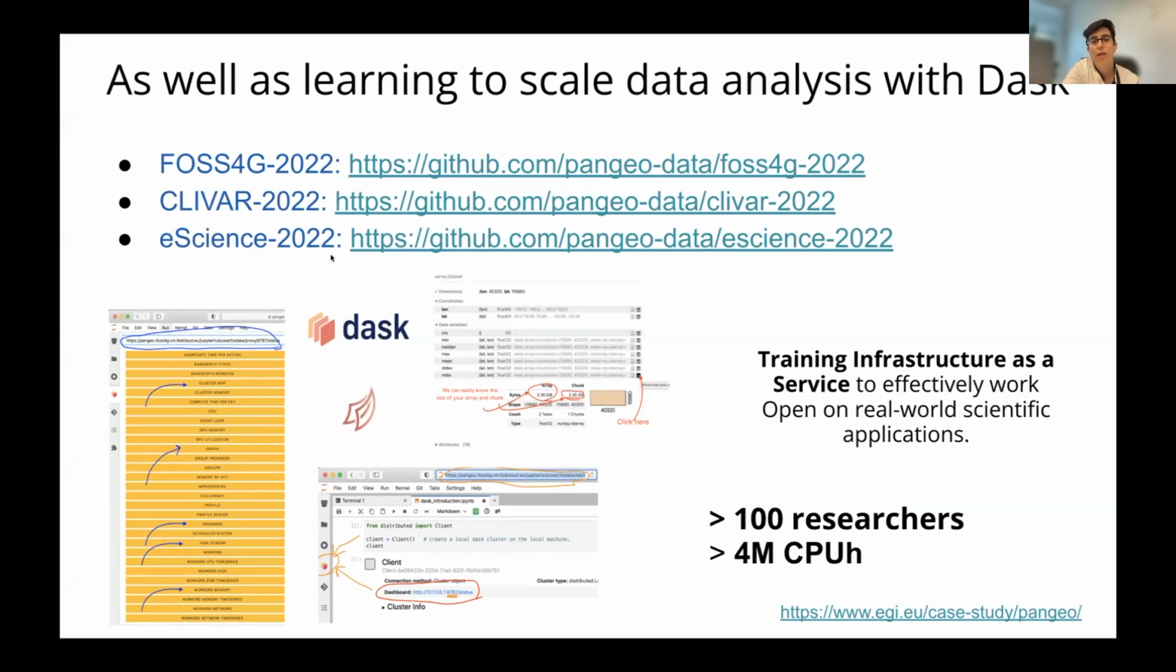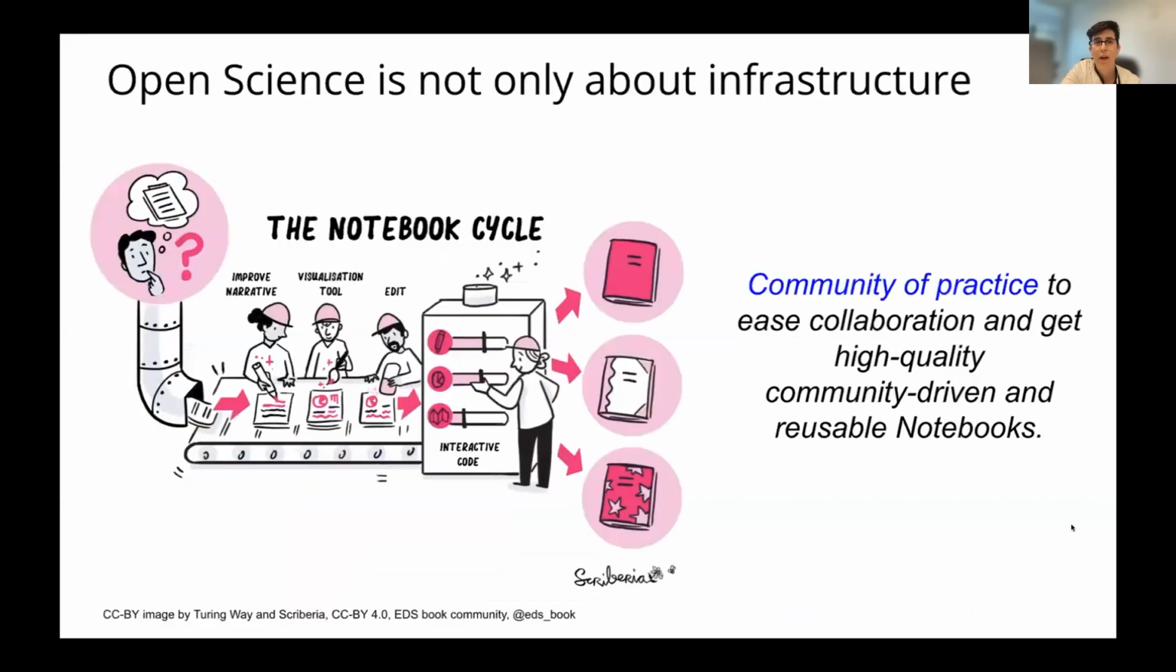And we also ran another event, the e-science event, and this one was for master students. Here it was more about teaching them how to analyze data with Python and Xarray, and also a bit of Dask. Overall, we have onboarded more than 100 researchers on the EOSC platform, and we have used more than 4 million CPU hours. So if you want to know more, they have done a very nice summary of this work.